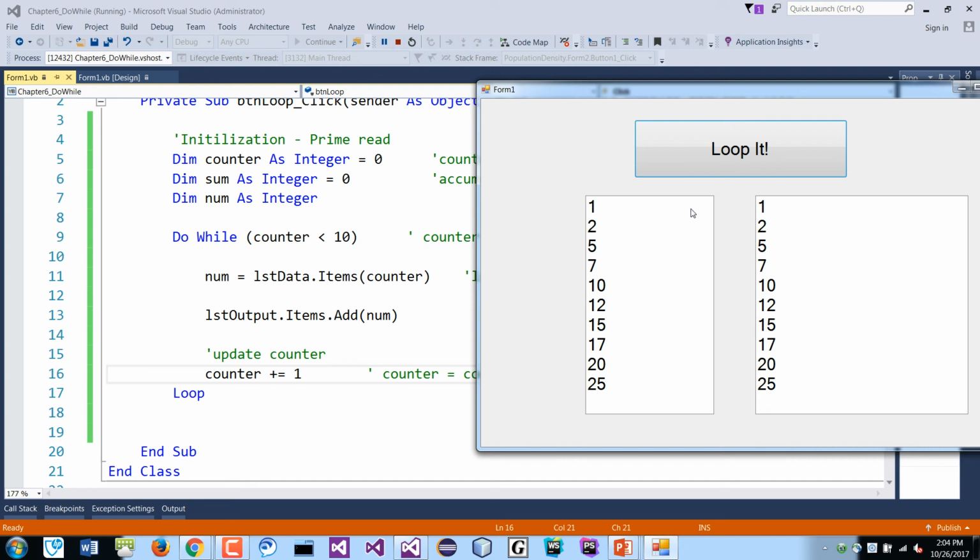So you move your counter point to number 2 here, and you grab that, assign it to num again, add that to the list, and you move to 3, which is number 5, and then all the way down the list until 9th position here, and then you add that, and then when the counter is 10, it's no longer true. We exit out the loop, we're done, and then we get a same copy of that data from one list to another.